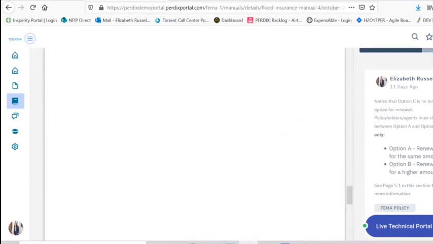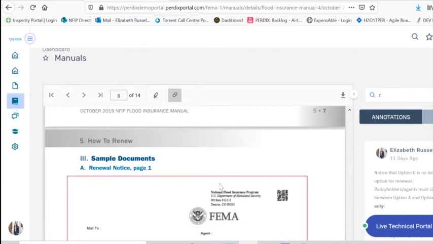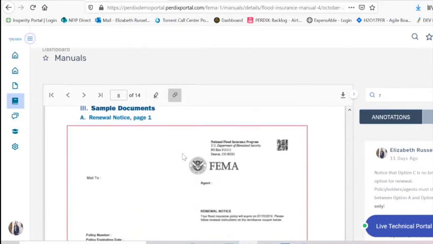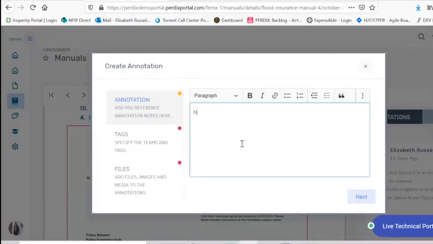Got to get to the top of my viewer here. And that's really just a toggle here. You'll see I'm on my highlight toggle. That's going to let me highlight text. And here I can actually switch this toggle, and this is going to let me highlight pictures. So I can draw a box around an image and I can make an annotation that way. So maybe I'm saying that this is the latest FEMA logo.